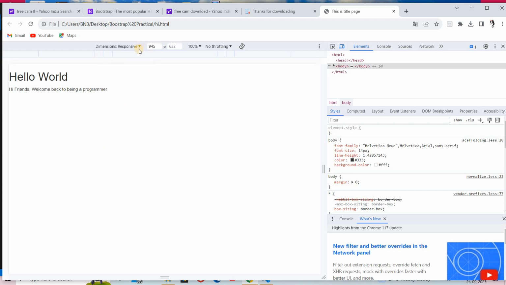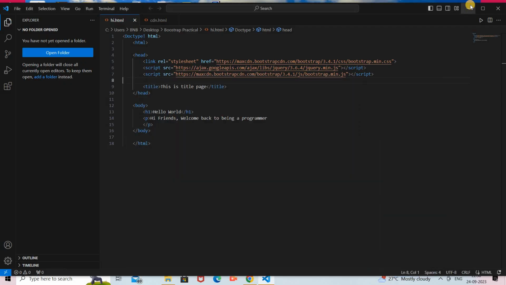So you can see our web page becomes responsive simply by adding just two links of Bootstrap. We can access Bootstrap via CDN, and our web page becomes a responsive web page, which it was not previously. So I hope you understood how to access Bootstrap and what the purpose of using Bootstrap is.